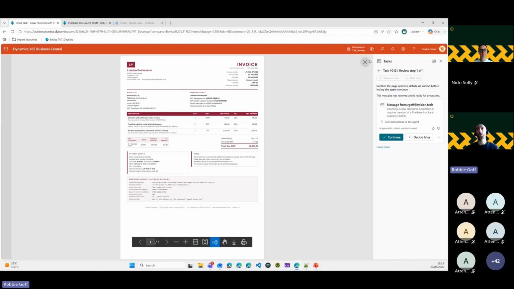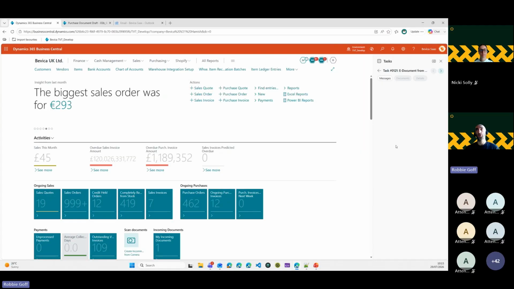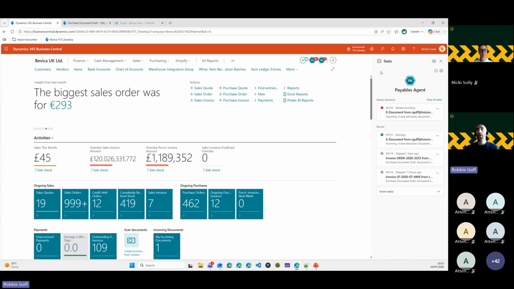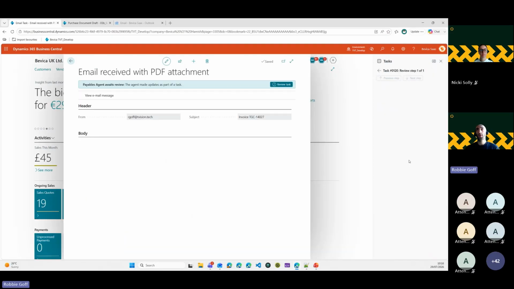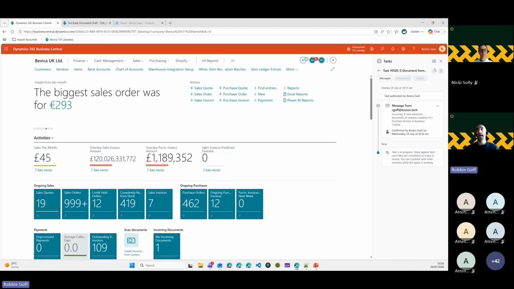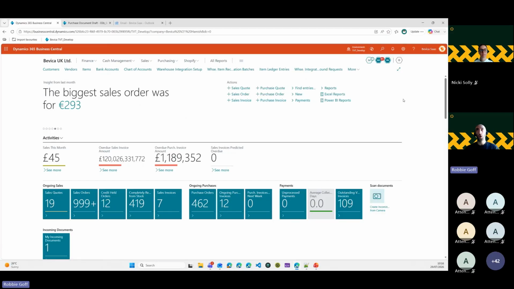A very, very thorough invoice, that is. I'm going to say this all looks good and just say continue. And I will do the same with this one. And whilst these are being processed, let's take a look at the config.